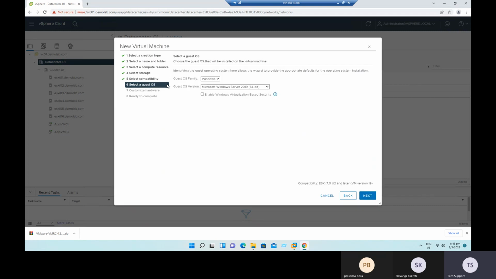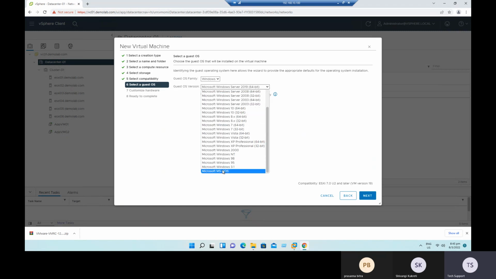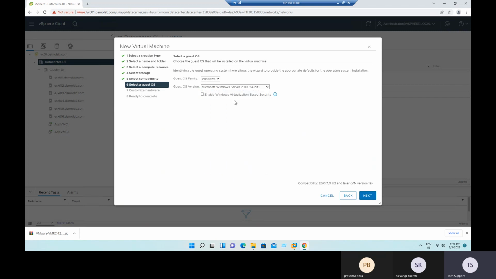And coming to the guest OS, the virtual machine operating system, we always call it a guest OS. So the guest OS supported families are Windows, Linux, and other. Suppose I select only Windows, you will find all the Windows flavor operating systems, right from Windows DOS, the first edition, and it also supports client operating systems as well as server operating systems until the latest. Only these flavors are supported.